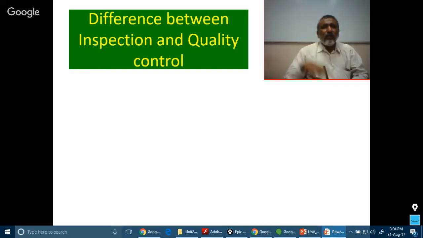Let us now look into the broad differences between inspection and quality control. There are two major differences.